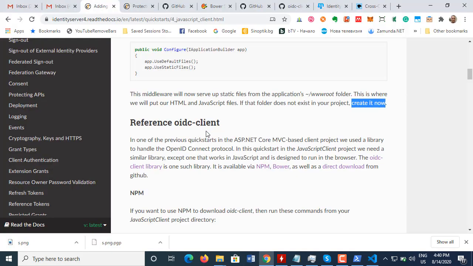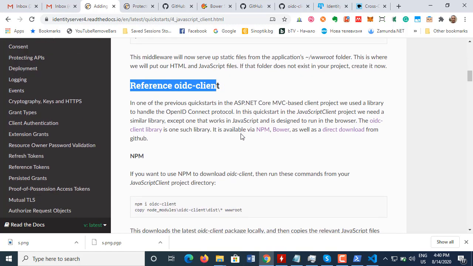Okay, so now reference the OpenID Connect client. Now our client is going to be JavaScript. As you can remember, in applications like our console application and our MVC application, we used Microsoft libraries to communicate with our identity server and to retrieve data from the resource API.